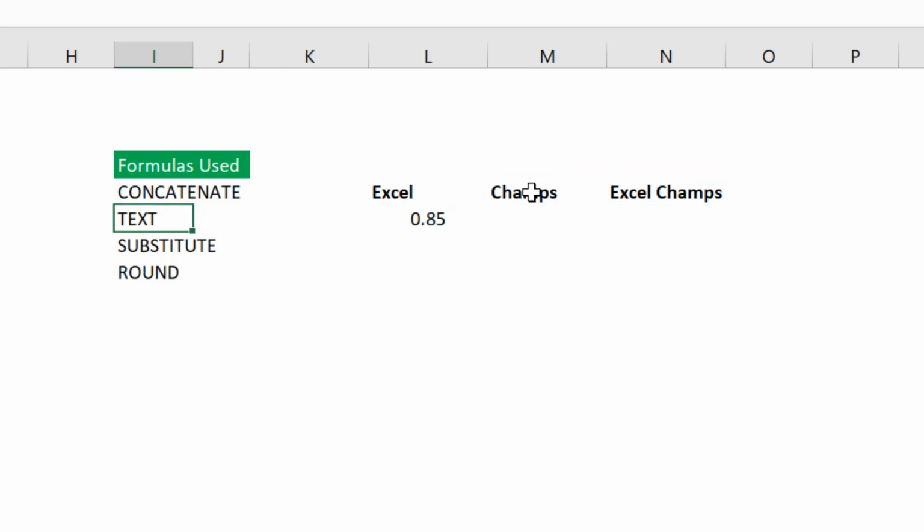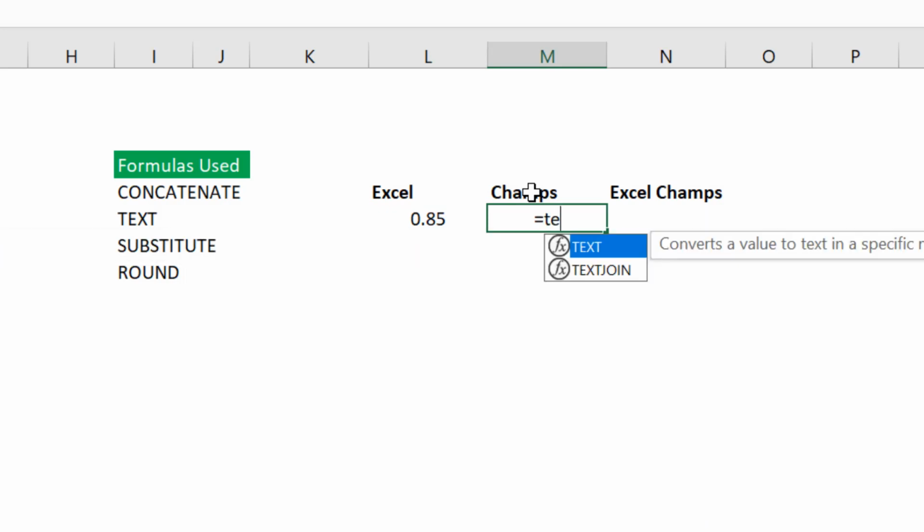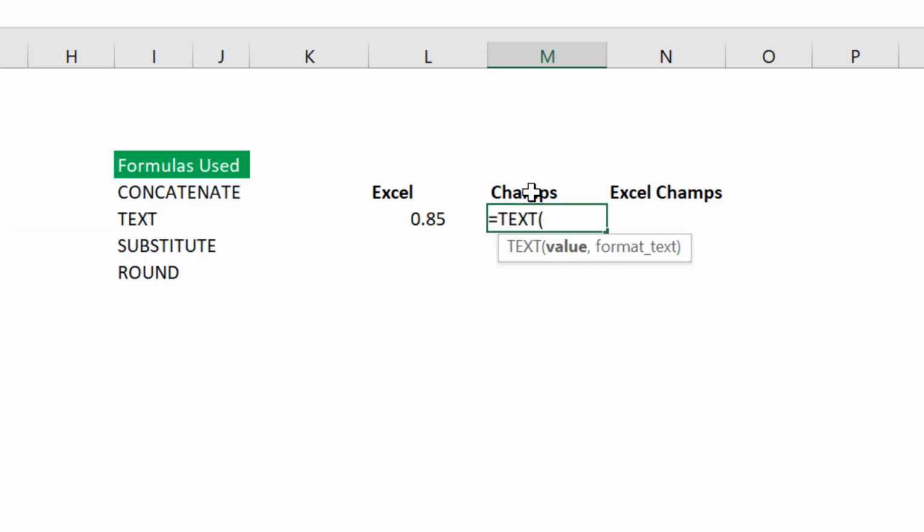The next function is text function. Now let's see what it does. Here I have a number 0.85. Now by using text function, I can define the format of this text. Like here I will give 0%. Now this text function will convert my 0.85 into percentage. Let's see how this works. I press enter. Now my 0.85 is changed into 85% as I gave the command of 0%.